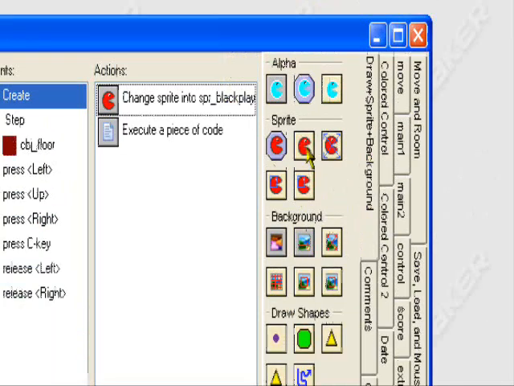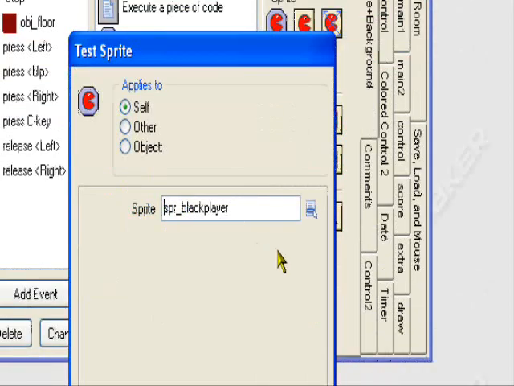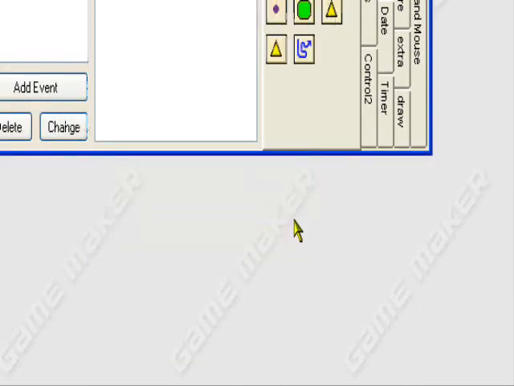Here they have one of my favorite actions, the test sprite action. So if your sprite is sprite black player, so let's say my sprite was sprite black player R, a version of him facing the right direction, I could tell it to create a bullet that's going to the right. And if it's sprite black player L, or sprite black player to the left, I can tell it to create a left bullet, so it's pretty cool.